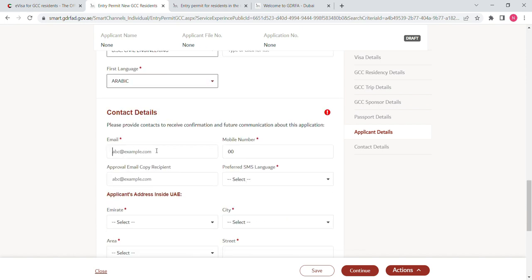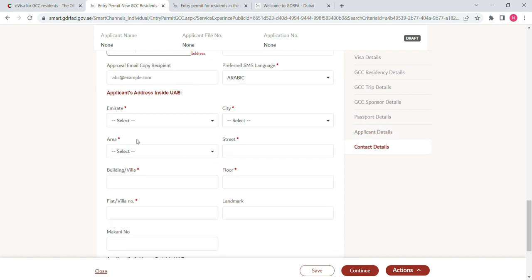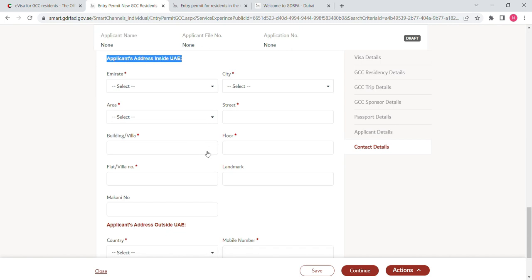Your email, use the same email, your phone number, and for the approval email copy, just use the same email also. Inside the UAE, just use a booking website and choose your hotel and use the details of the hotel here, like in which area, which city, which street. Just fill in the details here.